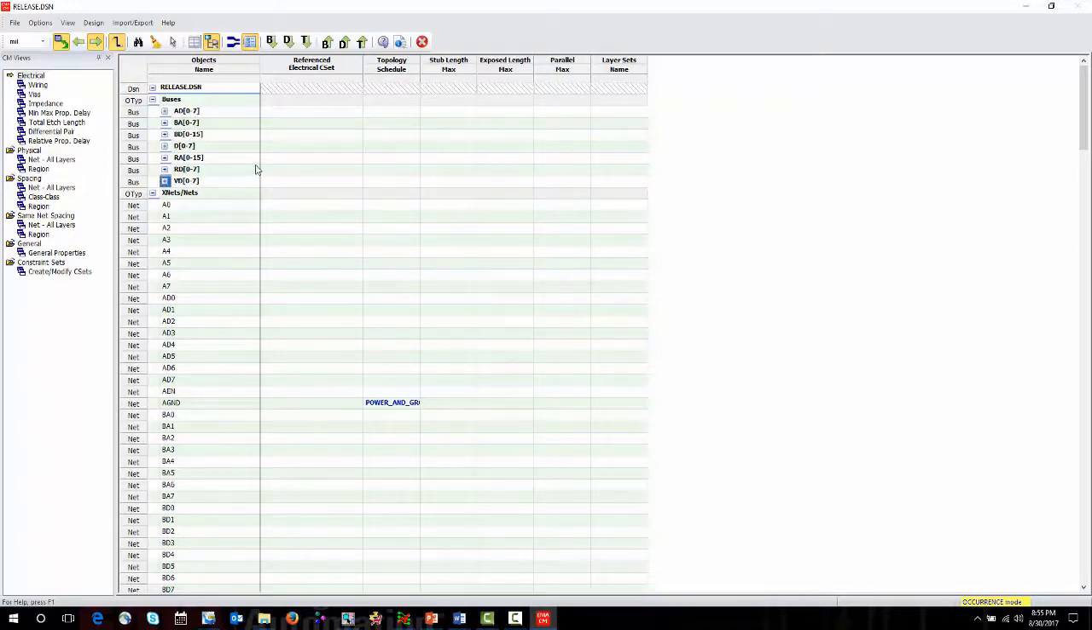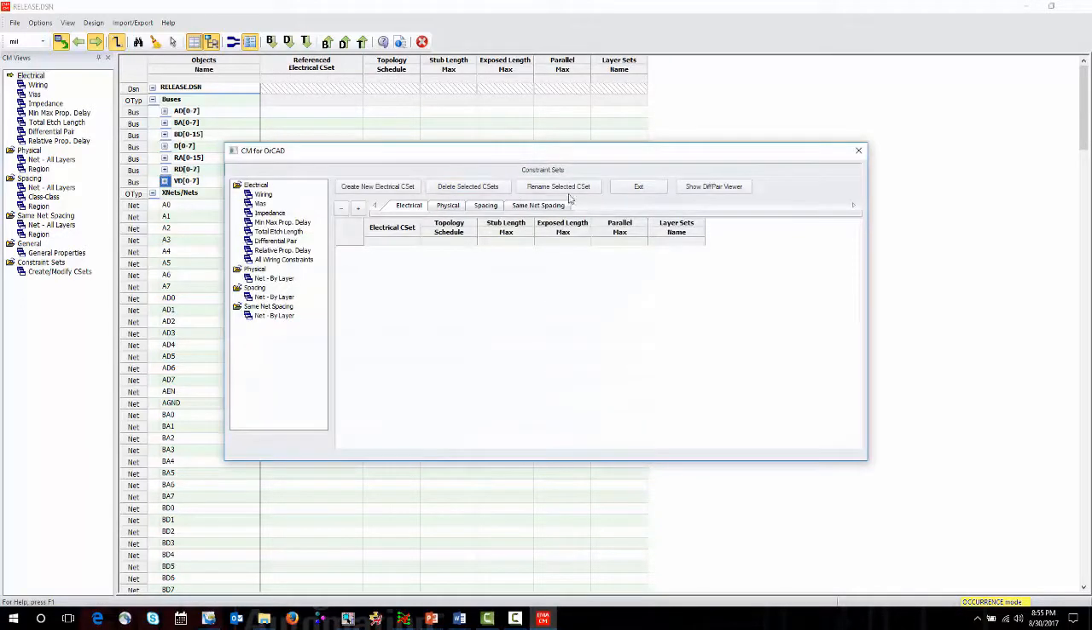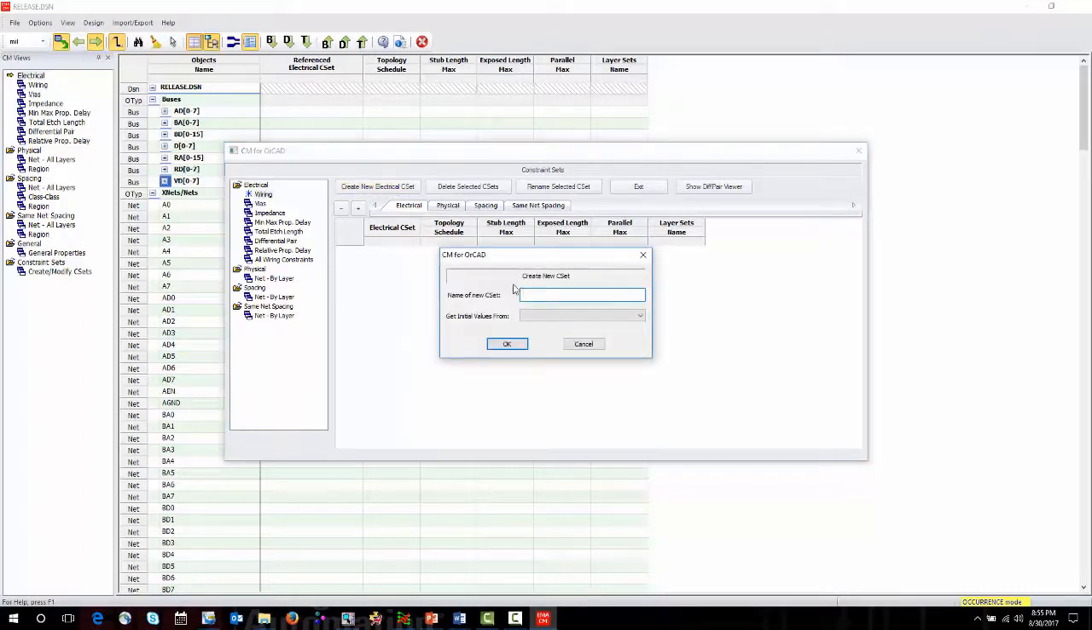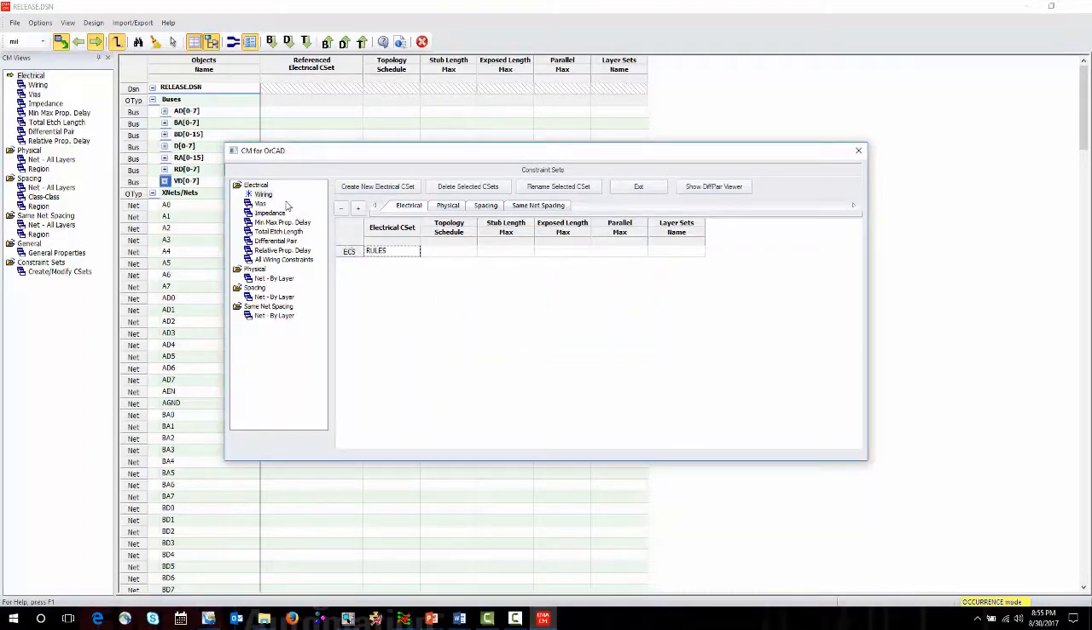So the first thing that we're going to do is create a constraint set, an electrical constraint set, using the C-Set Designer. Once it comes up, we can select any of the worksheets over here in the electrical domain and make sure that the electrical tab is selected here, and then hit Create New Electrical C-Set. We're just going to name it Rules. And then we're going to define the rules for several of the worksheets.